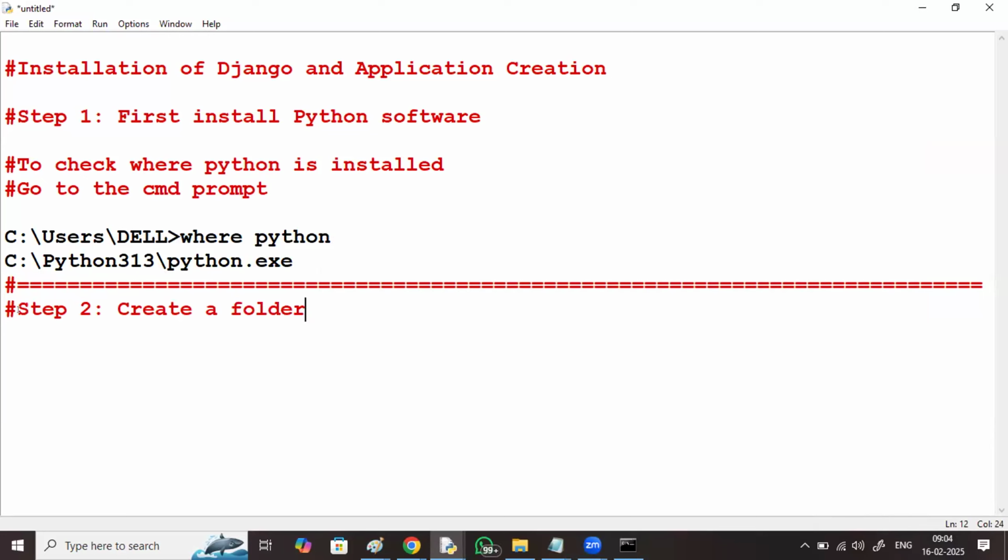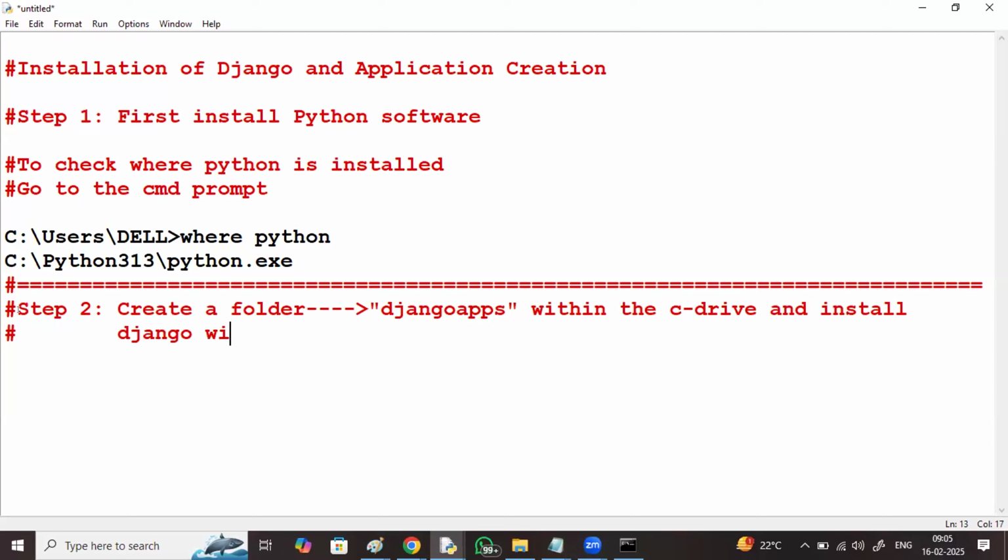Create a folder named Django apps, with no space, within the C drive. You can use any name, but create a folder Django apps within the C drive and install Django within it.